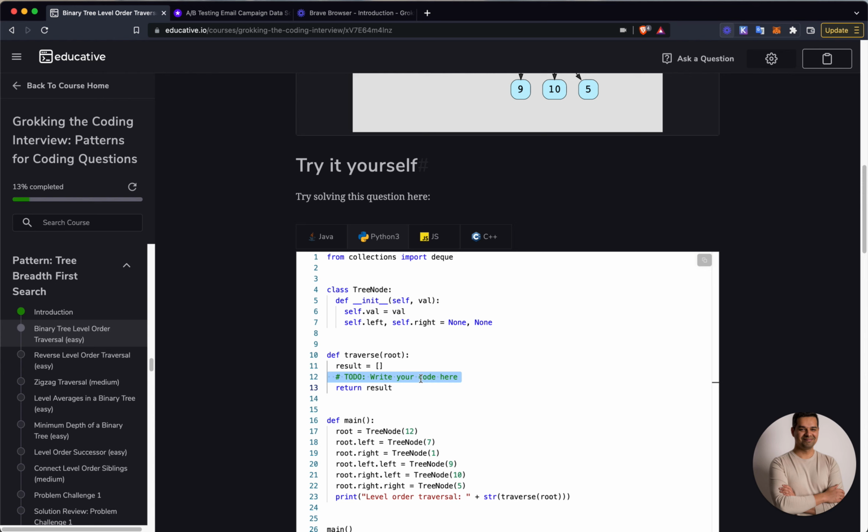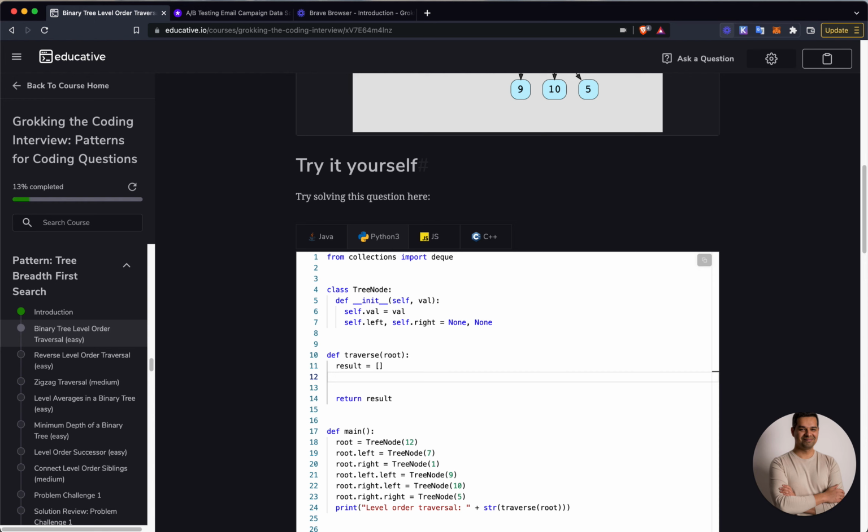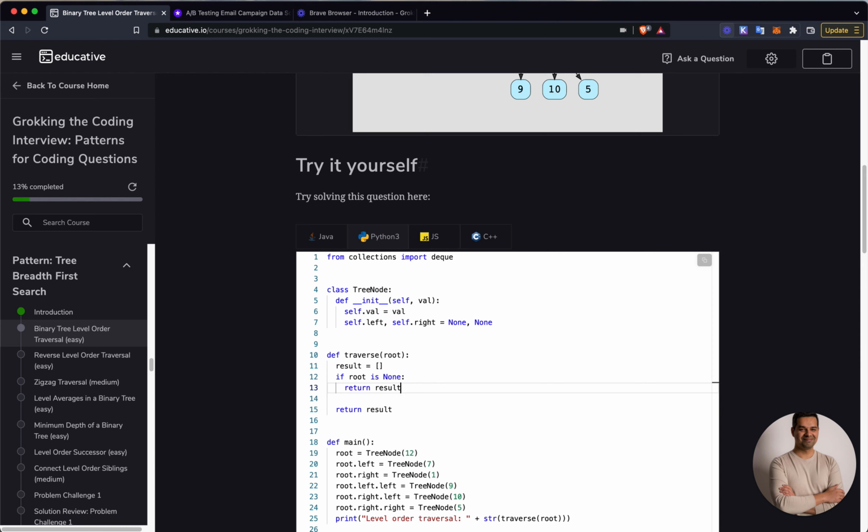So as the first step, if our tree is empty, we simply return the result. So we wouldn't be looking at anything else. As the next step, we want to go ahead and initialize a queue. We have already imported the construct from the queue.